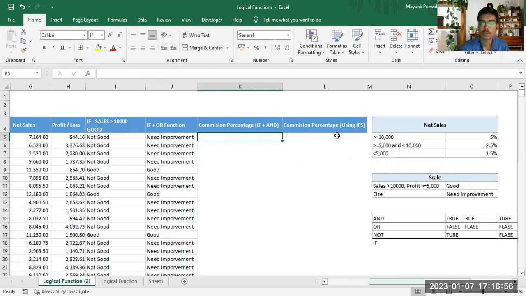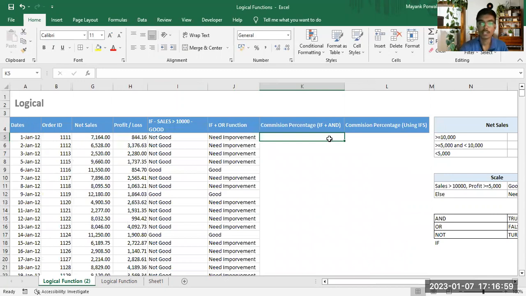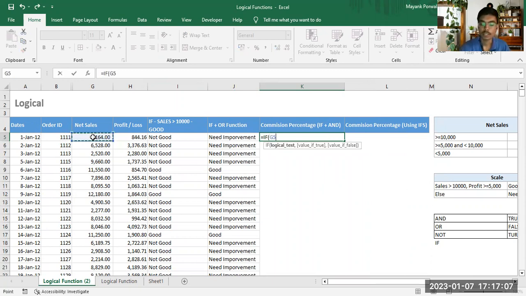So first let's discuss IF with the AND statement. Let's type the formula: equals IF, parenthesis open. The logic is if net sales is greater than 10,000, we need to give a 5% commission of the sales amount, right? So we will give the sales amount into 0.05. This is the 5%, right? The other statement is if the value is false. So if the value is false, we again need to check the statement.